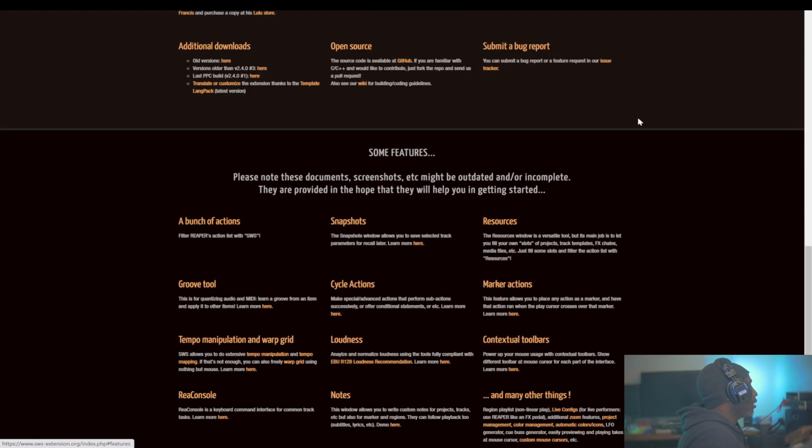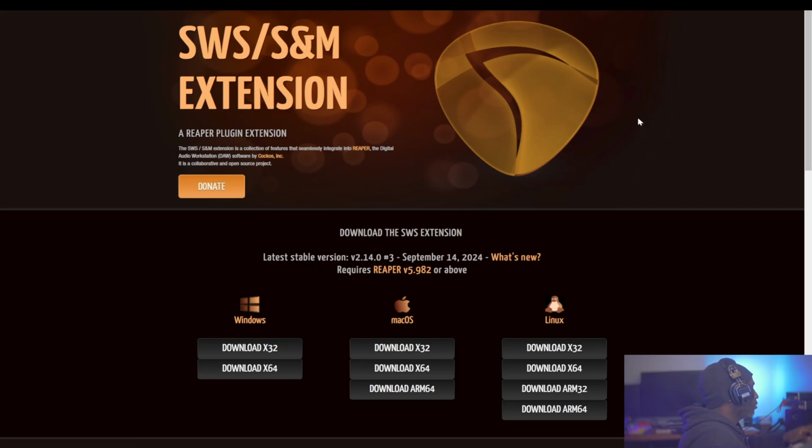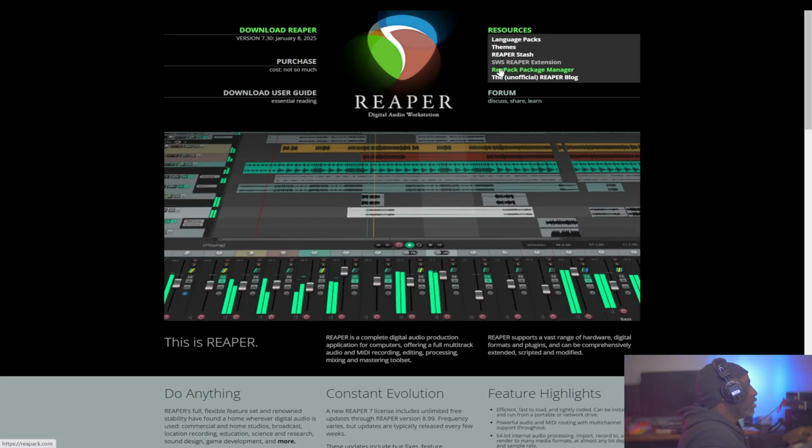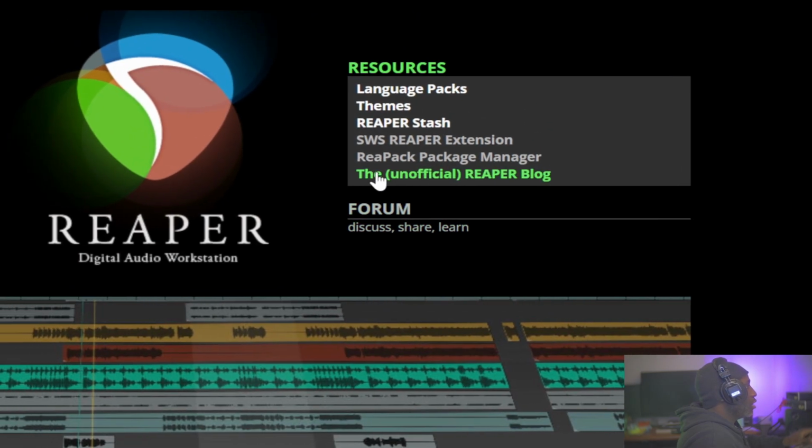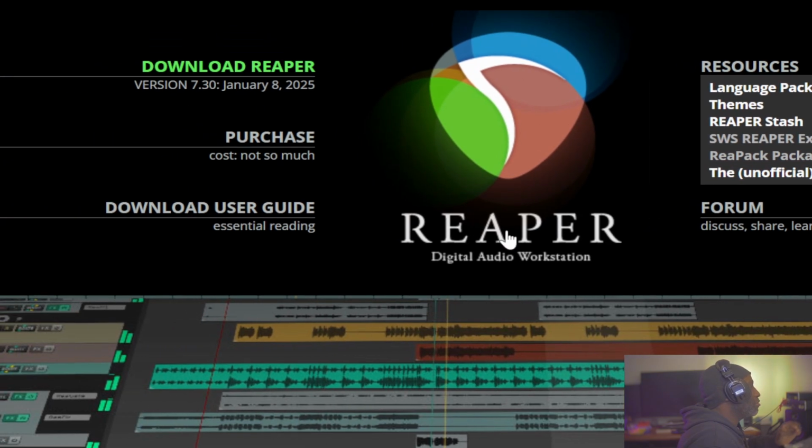So let's jump back here. And then the next one is the ReaPack Manager. Let me also address this. It says ReaPack Package Manager. You're going to hear a lot of people say REAPER. It is not REAPER. Just to clear up that argument, it's not called REAPER, it's called Reaper.